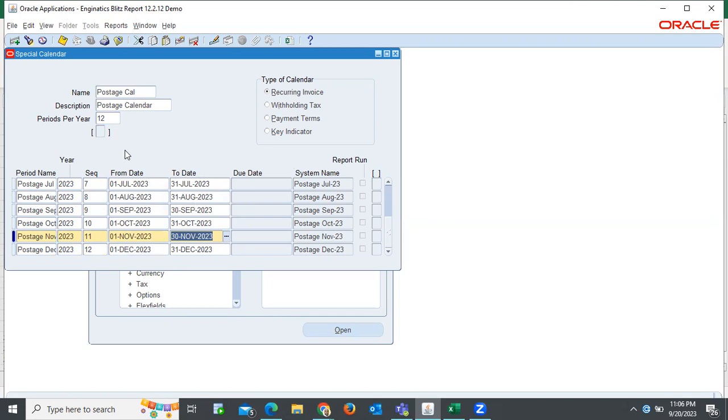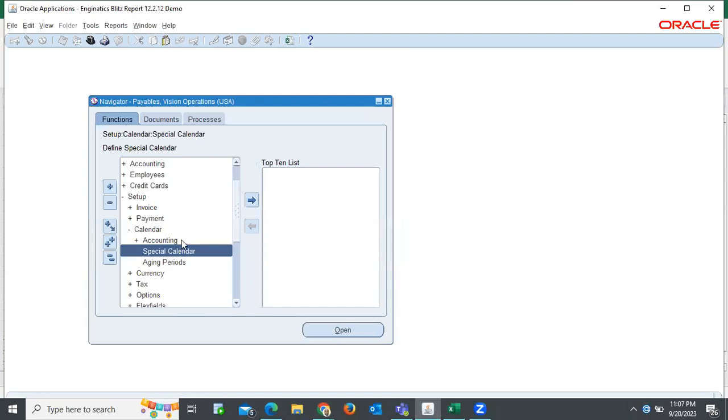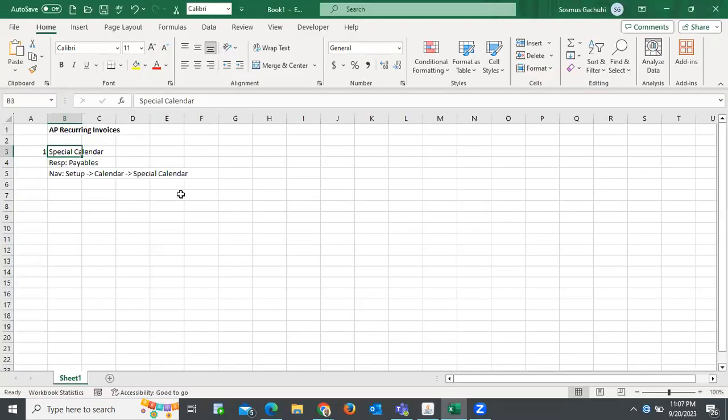Once you have done that, you verify that you have provided all the sequence, all the years, all the dates accordingly. You can now click on save or Control S. Once you see now the name of the special calendar and the period names and the year has been deactivated, there's no way you can change them, the same as the system name. So once that is done, you can close that window. The next thing we are supposed to do, we go to our Excel.